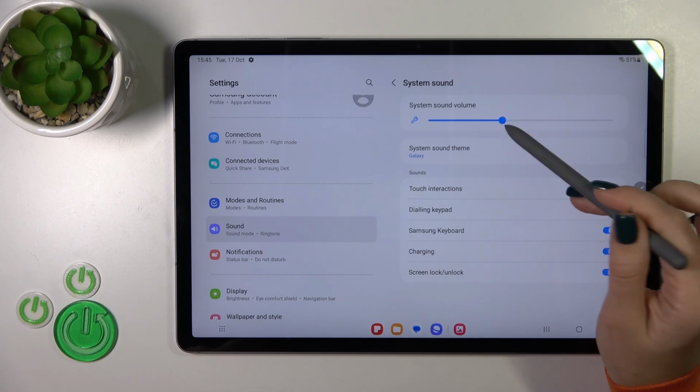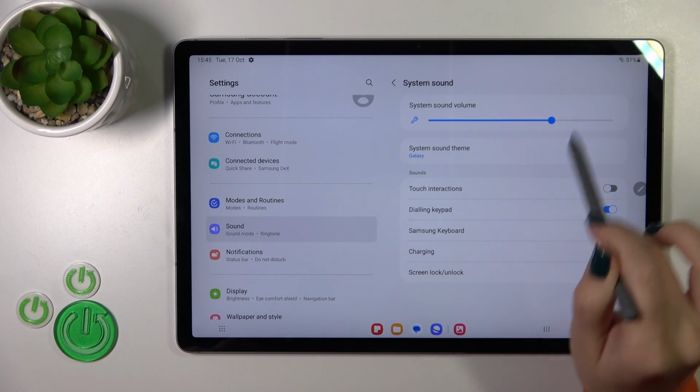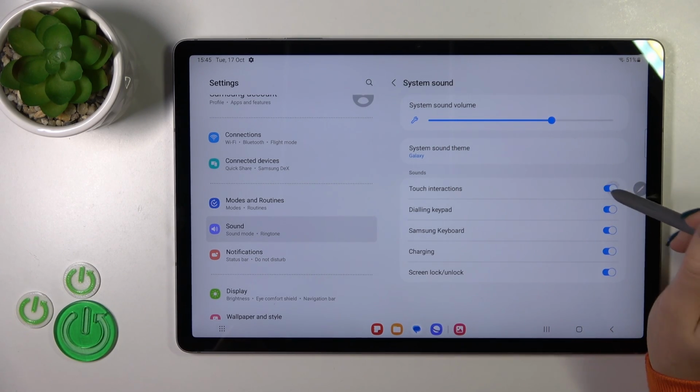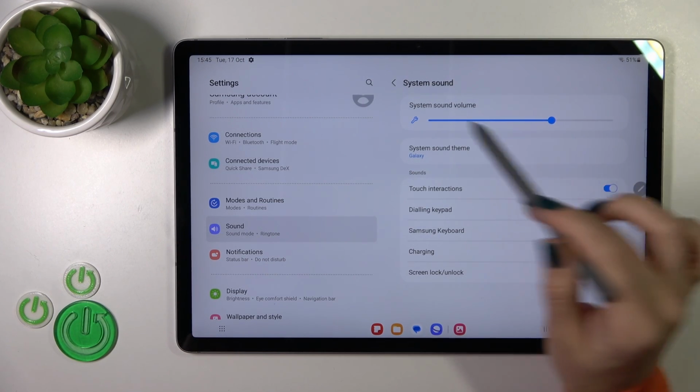In the system sound section, we could switch the system sound volume just by sliding this dot to the left or to the right side. We could switch system sound on or off, and activate or turn off touch interactions, dial pad sounds, keyboard sounds, charging sounds, and screen lock sounds just by clicking on each of the switches to activate or turn off these options.